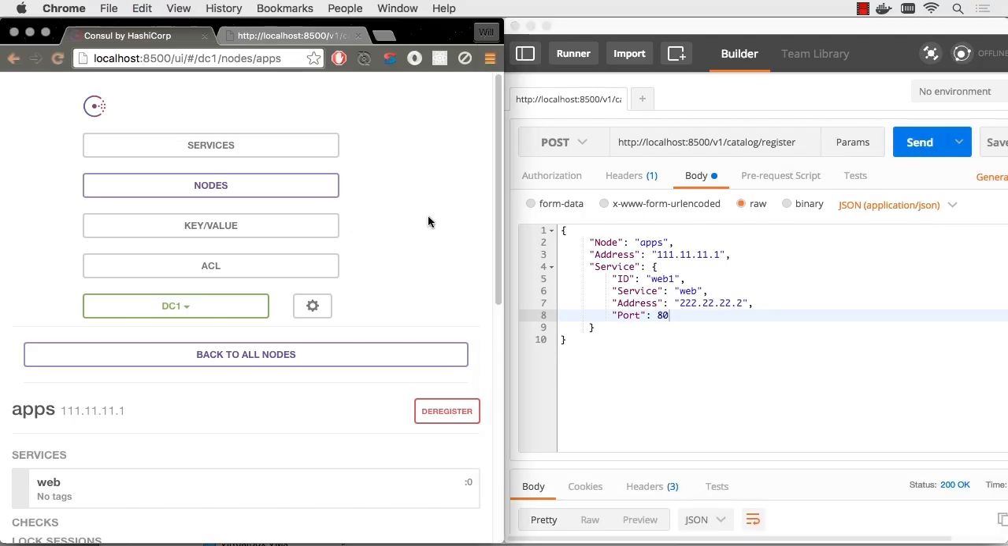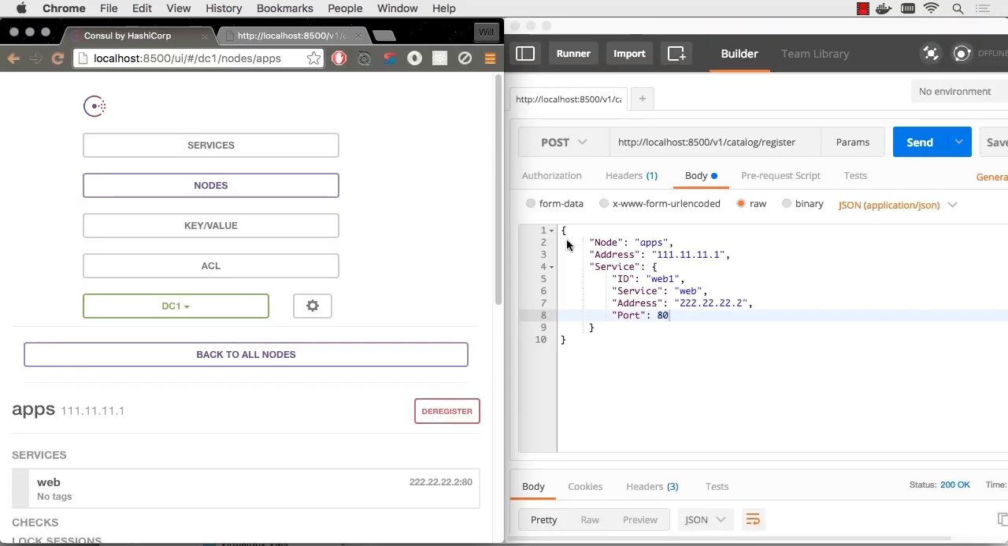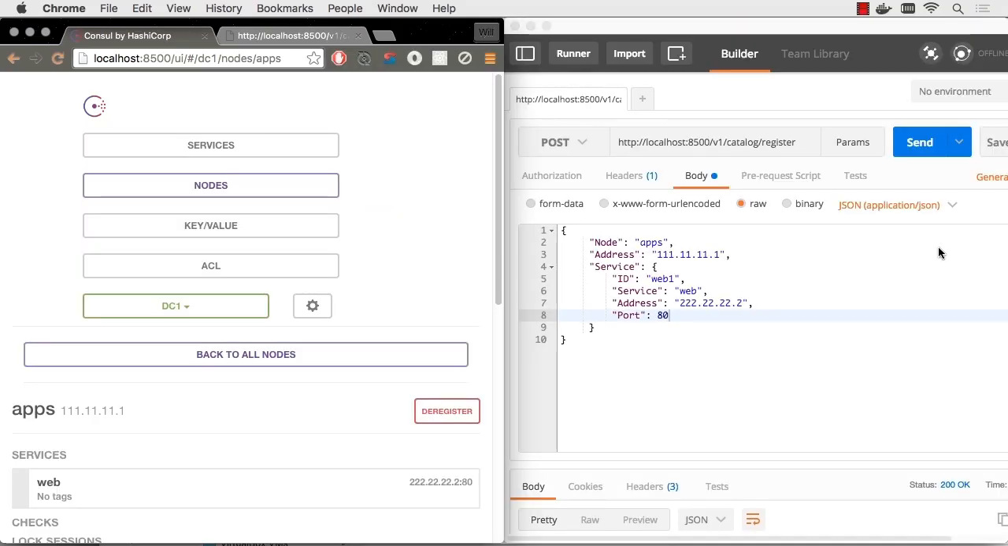There we go. So let me go ahead and refresh. You can see I'm still just running one service. It automatically updated when I hit register because my ID was the same. Whenever you use this ID, it will update or it will create. So it's a create or update. And then there we go. I'm on IP address 222.22.22.2, port 80.